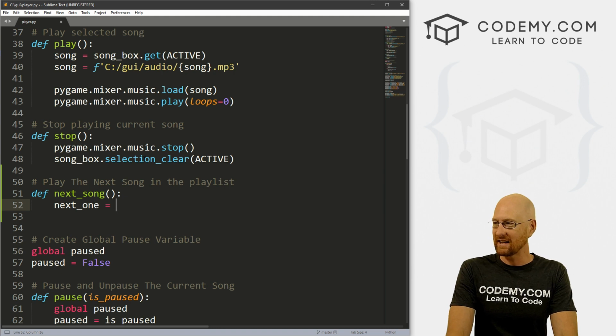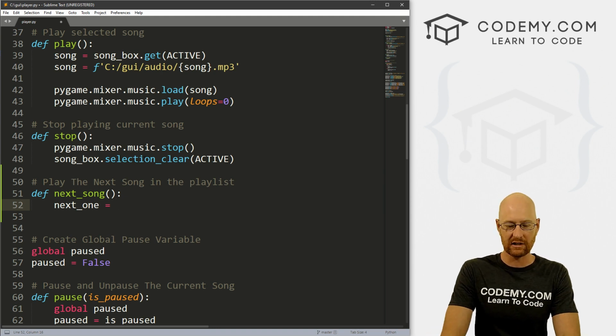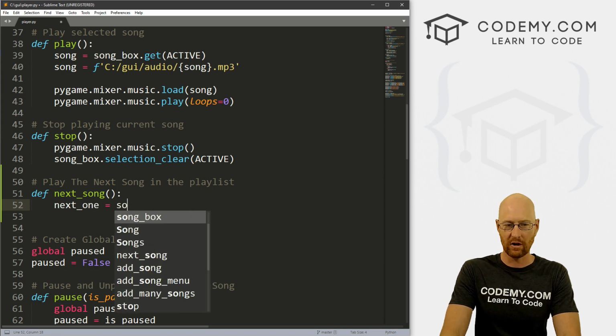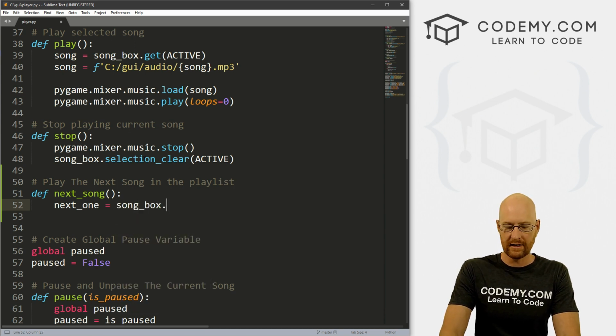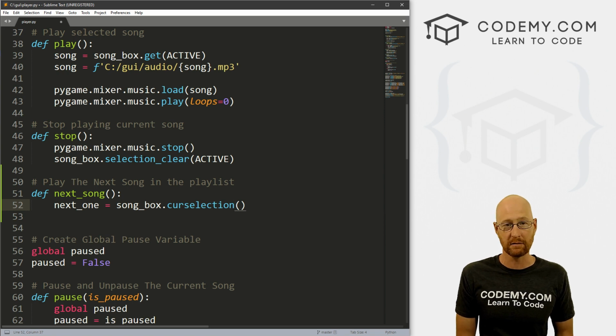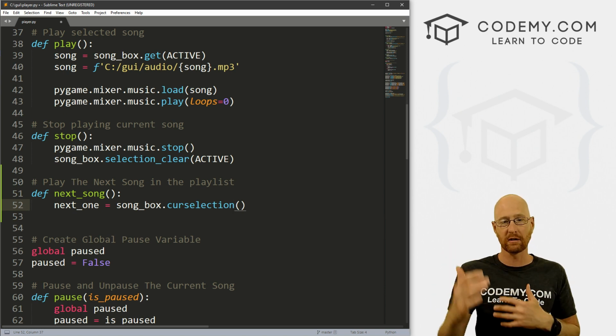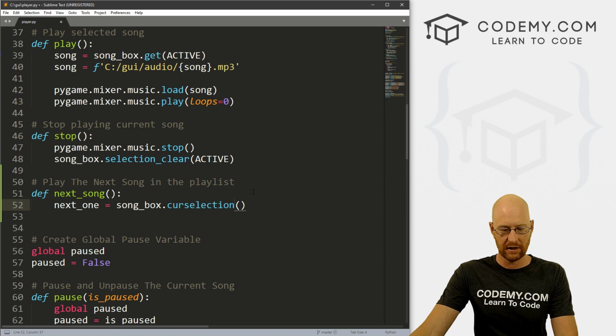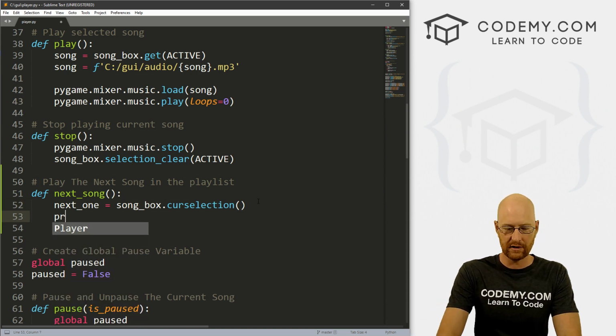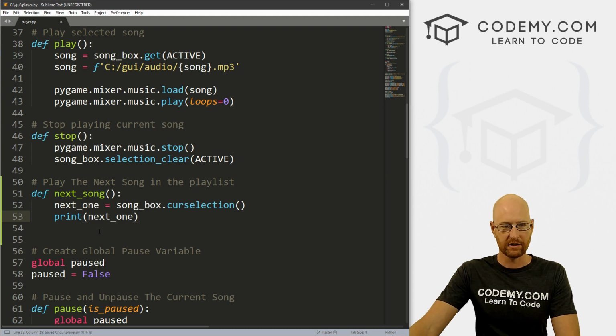And to get the current song that's being played, we can just query our playlist, our song_box, right? So let's go song_box.curselection(). So this will give us the current song that's being played in the playlist. This will actually return a tuple with a number. The songs in our list are numbered because, well, actually, let's go ahead and just print this to the screen. Print next_one. This will print it to the terminal.